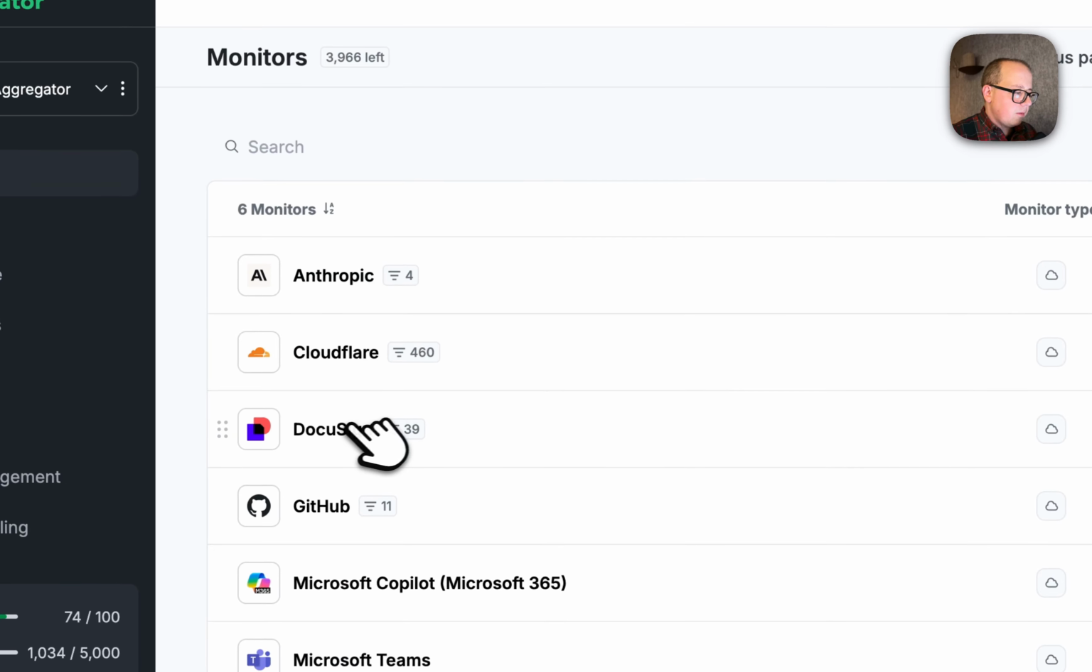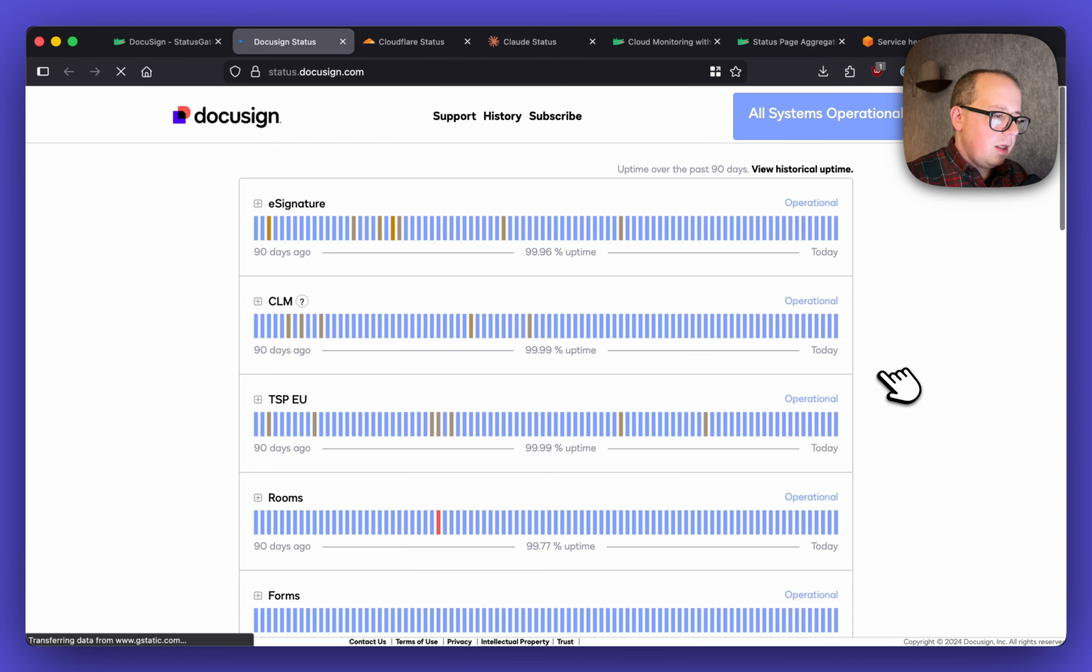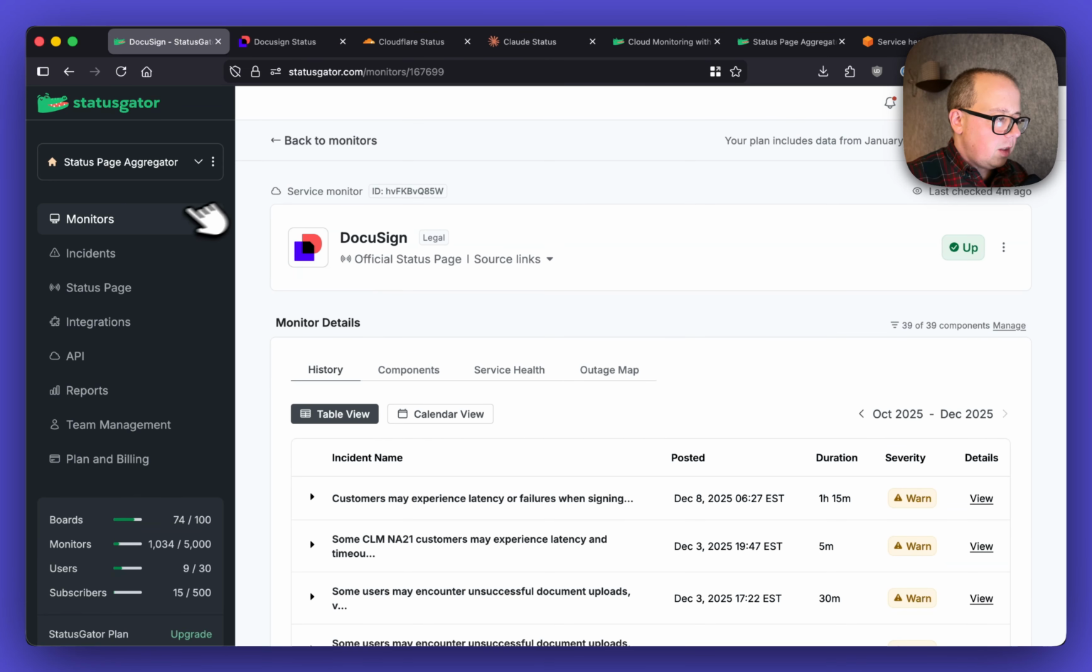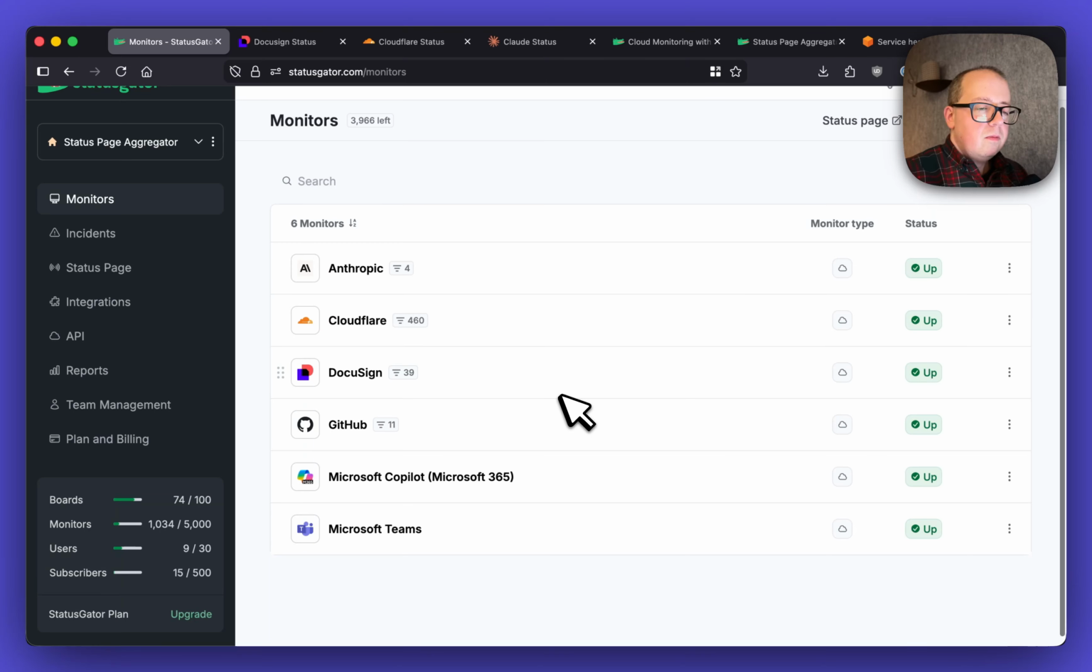So for example, here's a look at DocuSign's status page. If they do not have an API for this, we can still collect the data through their status page by scraping it. Generally speaking, most providers have status pages that are quite accessible. They have APIs, or they have undocumented APIs, or they have a web page that is publicly available. But a status page aggregator will do all that difficult work of accessing, normalizing, and collecting that data.